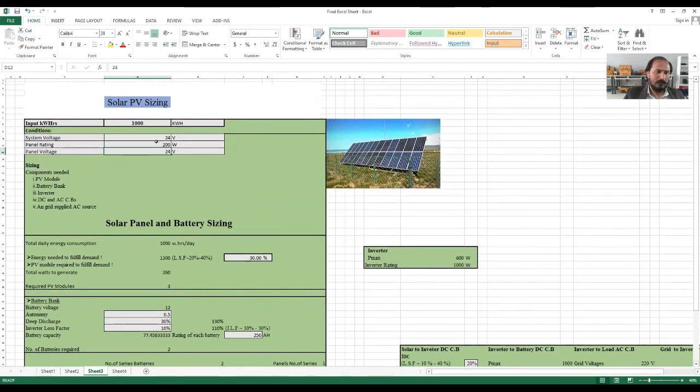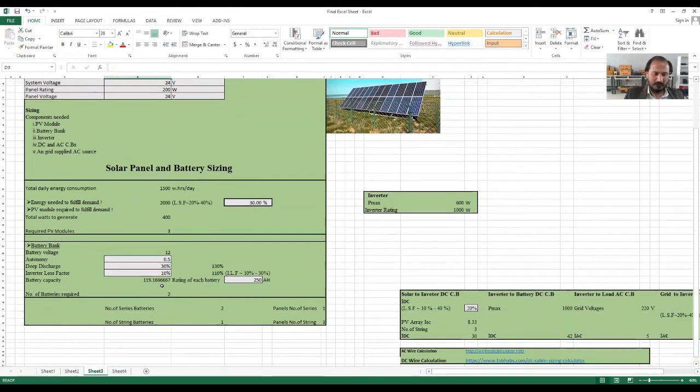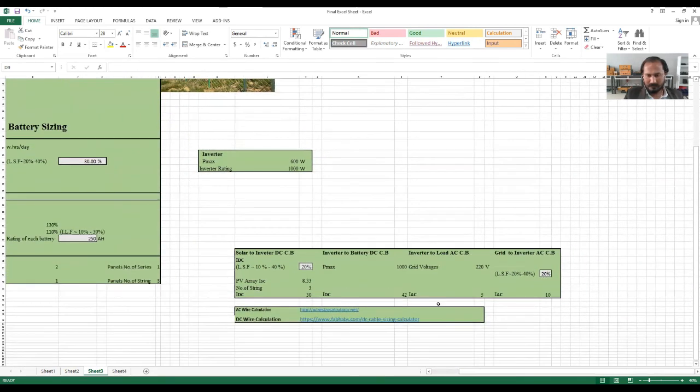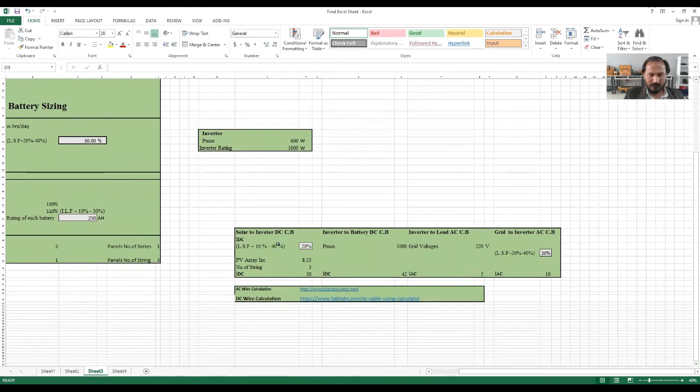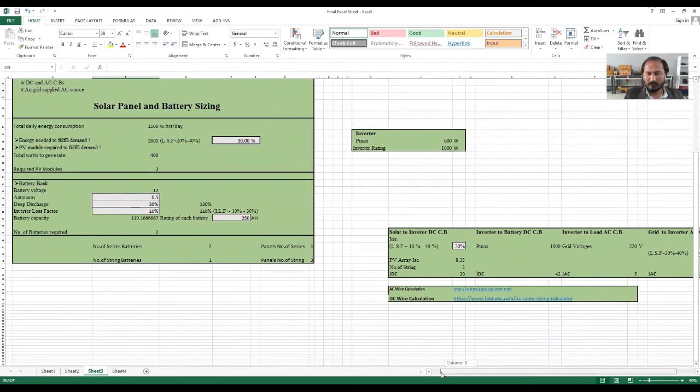So simply you have to put the wattage rating, kilowatt hours consumed, number of units consumed per day. If I put 1500, you see that the required PV modules will be 3 and the number of series batteries will be 2. And we require an inverter rating of 1000 watt. Similarly, I have a column for AC and DC circuit breaker rating, solar to inverter DC circuit breaker, which I have discussed earlier. Same process is here. It will automatically change the whole rating if we put the wattage rating.